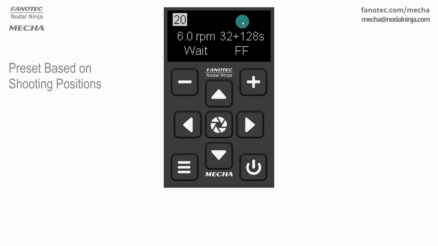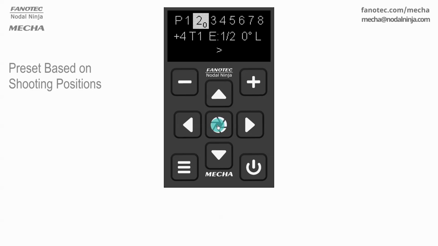These are load profile, speed, in revolutions per minute, microstepping. This setting tells MECHA to wait after the last shot. Finally, the crop factor, where FF stands for full frame. Now you can press the center button to save the preset. Press this button again if you want to launch the preset.